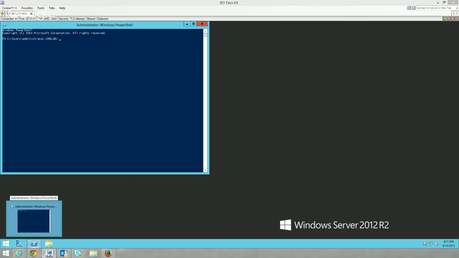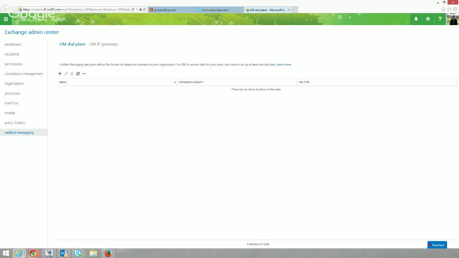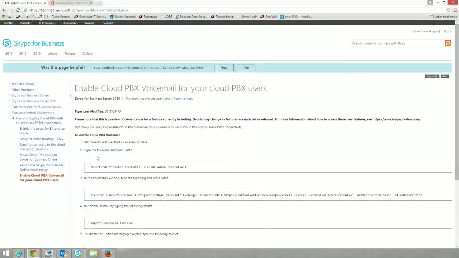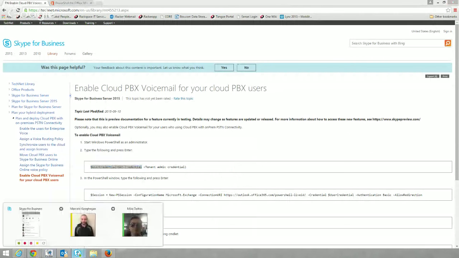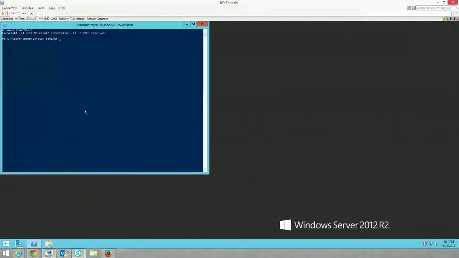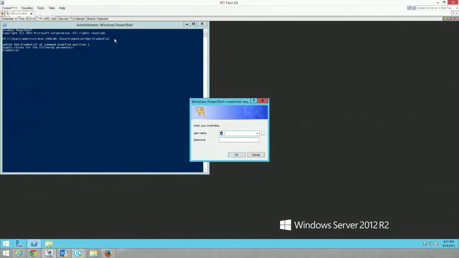So let's go back and start copying and pasting, like I had said we were going to do. First, we're going to create a user credential variable, and this user credential variable we are going to call with Get-Credential. When we do that, it gives us a little pop-up where we need to put in the credentials of a user in our Office 365 tenant.